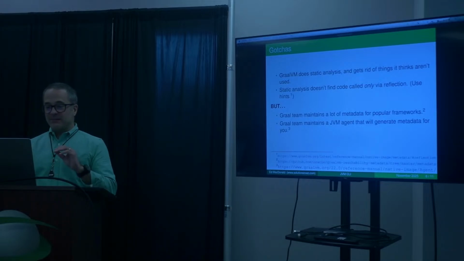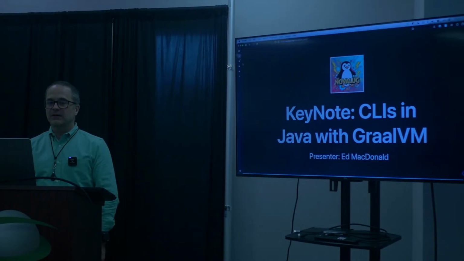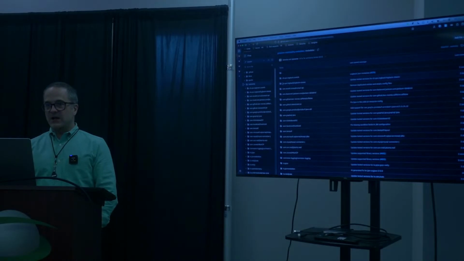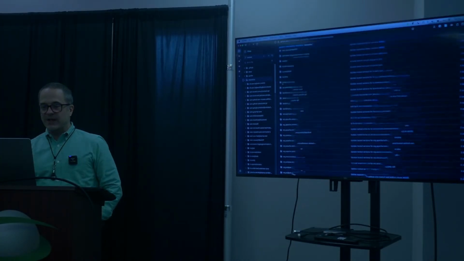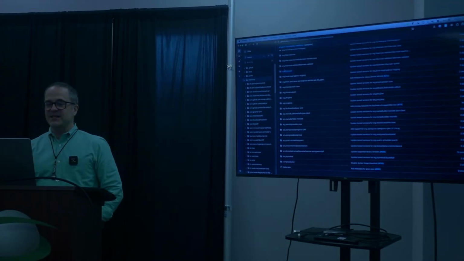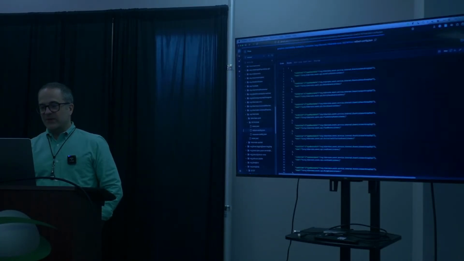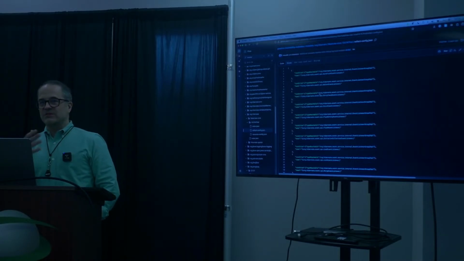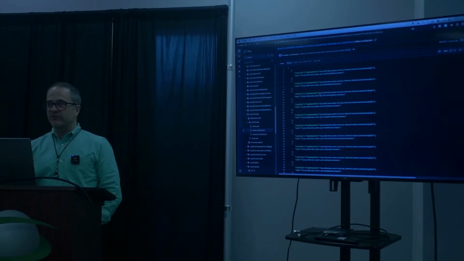Well, the Graal team maintains a lot of metadata for popular frameworks. So I briefly just want to show this. This is the Graal source code, and here's just a list of projects that they maintain metadata for as part of the distribution. Again, there's a link to this in the slides. I just want to look at one. So here's Hibernate. If we come in here, Hibernate core, a version. These are what these metadata files look like. Don't hurt your eyes looking at this, but this is the metadata you provide Graal at compile time, and you're free to write these yourself.